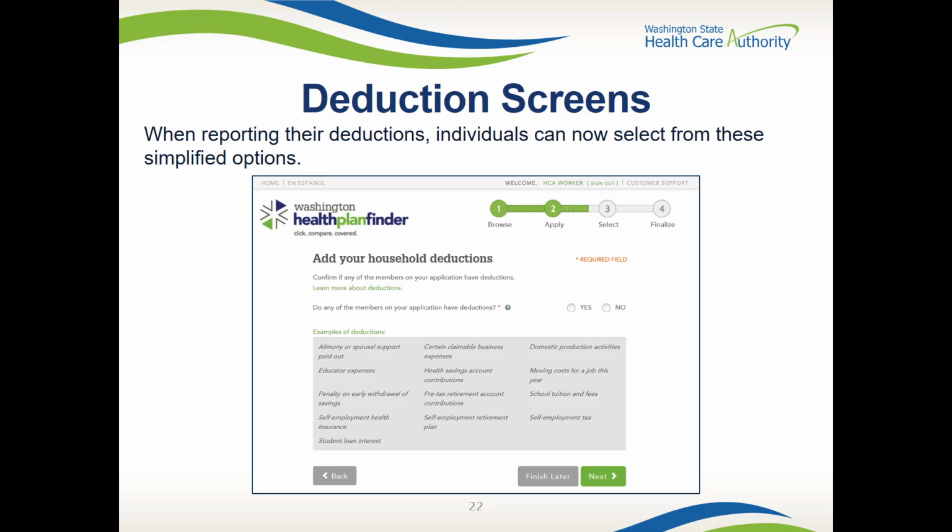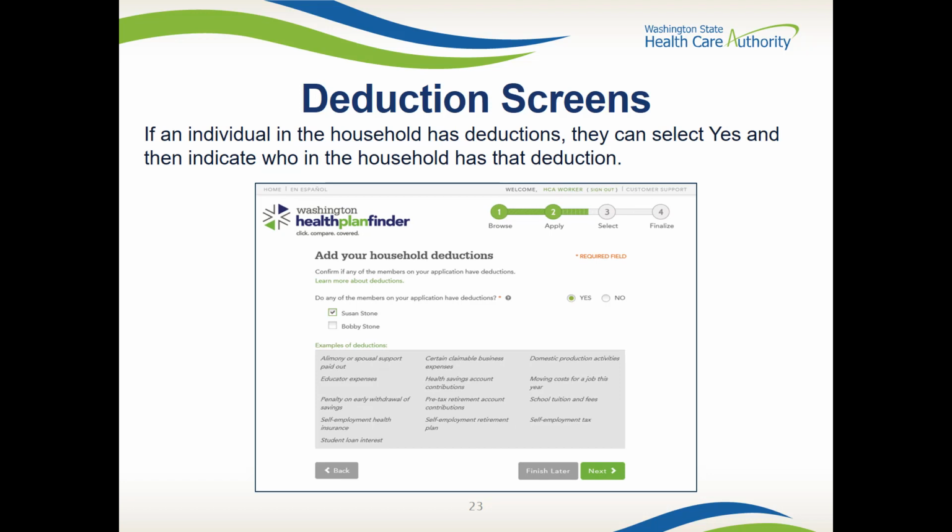When reporting their deductions, individuals can now select from these simplified options. This process is similar to reporting other income on the income screens. If an individual in the household has deductions, they can select yes and then indicate who in the household has that deduction.